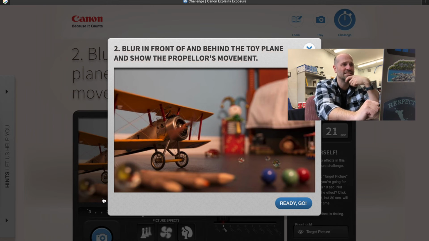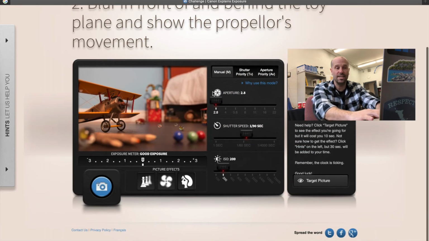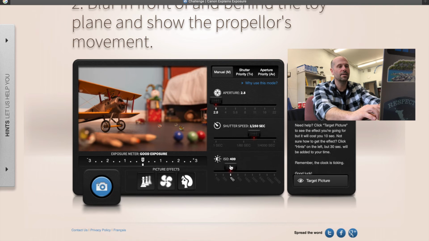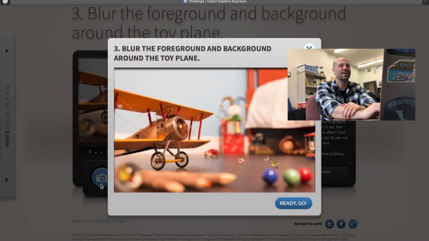Now, picture 2, it says, blur in front and behind the toy and show the propeller's movement. So, I don't want the propeller to disappear completely, but I want it to show some movement. So, once again, I'm going to keep the 2.8 because there was lots out of focus. I'm going to up my shutter speed a little bit because I want to be able to capture some of it, and I need to move my ISO up a spot to get my good exposure. And I got that one correct as well.